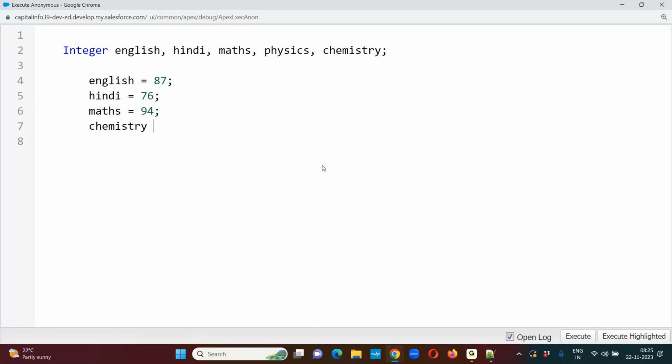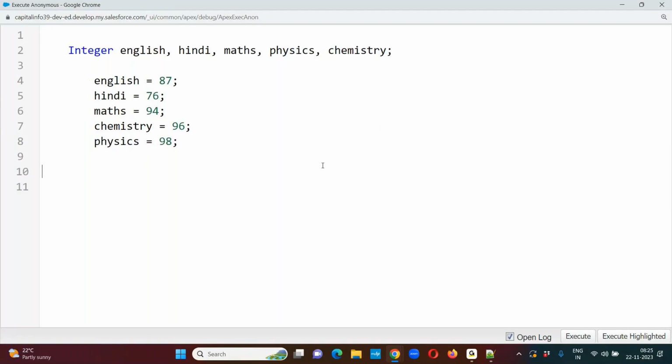Chemistry, he got some 96 marks. Physics, he got some 98 marks. Now, these are the marks available here for the student. Now tell me, how can we check whether the student got passed or failed?